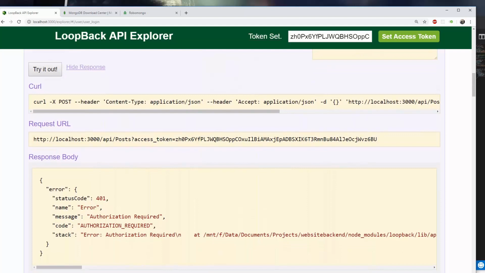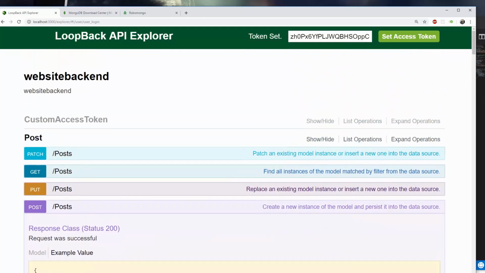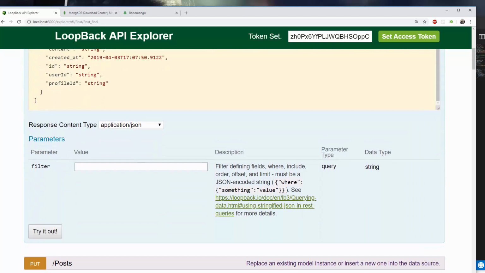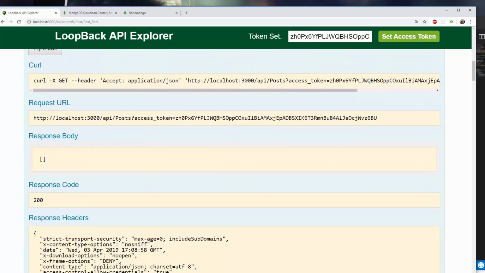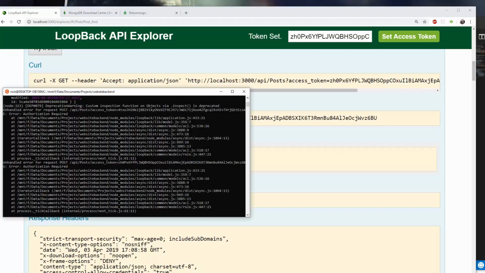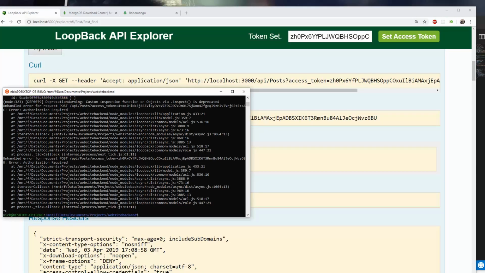So this tells us that we've disabled all write access. However, if I go up to get and run try it out, it should get a blank list, no error message, so we're good to go there. Now, what we're going to have to do is allow admins to basically create posts. So we've disabled the create methods. Now we're going to re-enable them.